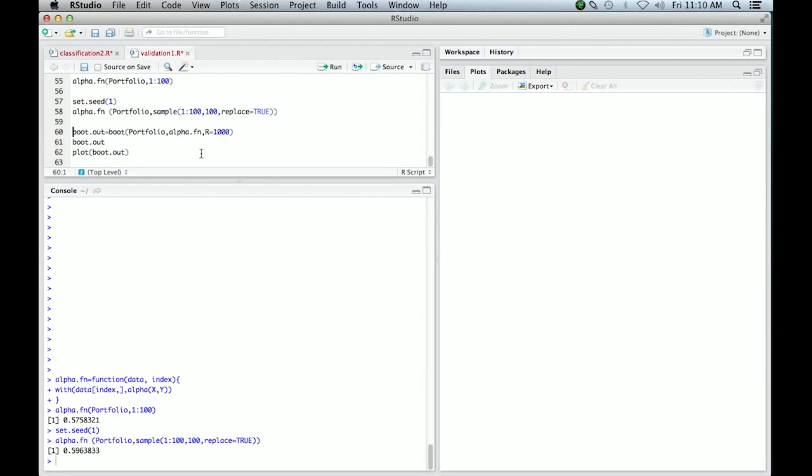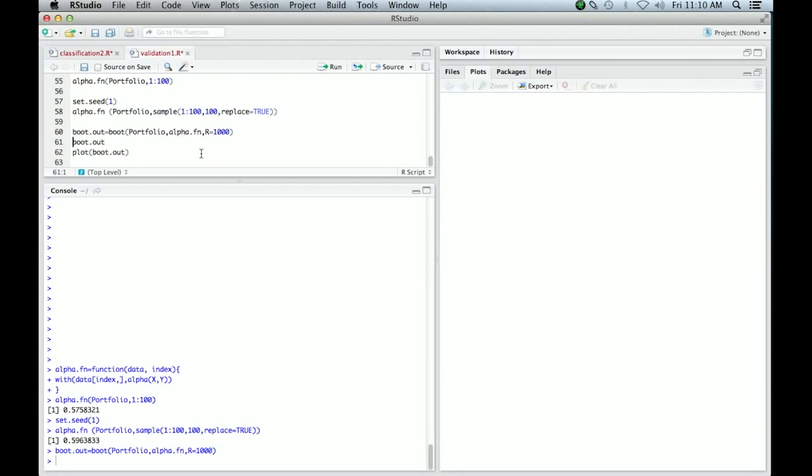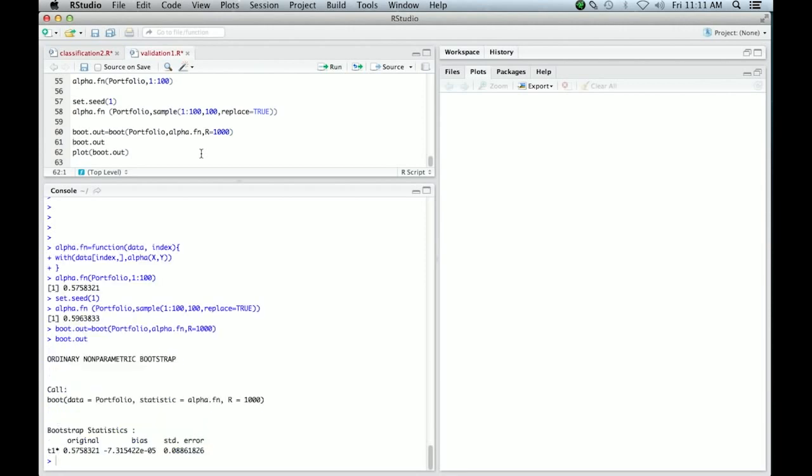And so we call the function boot. We give it the data frame portfolio. We give it our little function alpha.fn, and we tell it to do 1,000 bootstraps. Look how fast that was. It's come back already. If we type boot.out, it gives a little summary of the bootstrap, and it tells us our original statistic was 0.575, the estimate, and it gives us the estimate of bias and standard error. We were interested in the standard error. The bias is negligible. The standard error in this case is 0.08, and that's computed by the bootstrap.